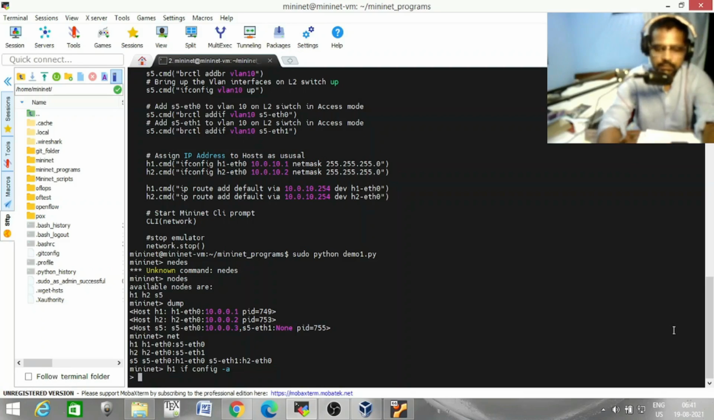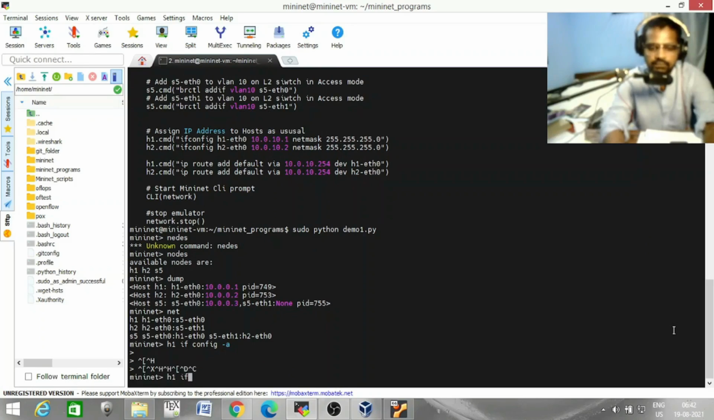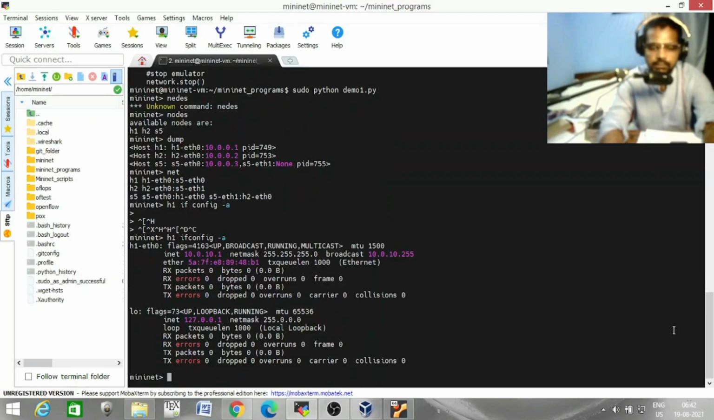Sorry, I gave a space between the if and config. So this is the interface of the host machine h1, and the IP address is 10.0.0.1. Similarly, you can also check the interface of the host machine h2, like h2 ifconfig.